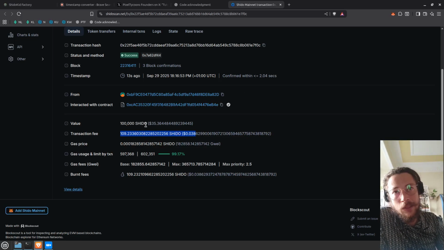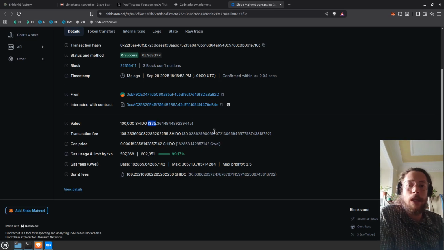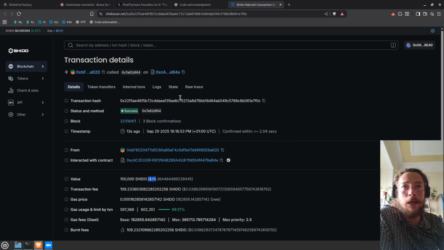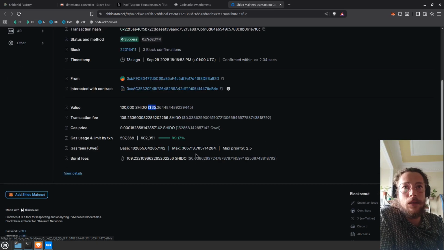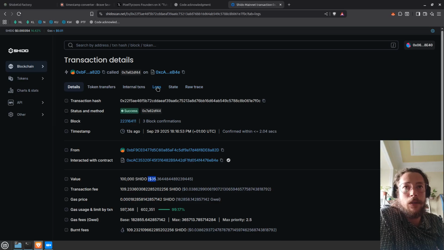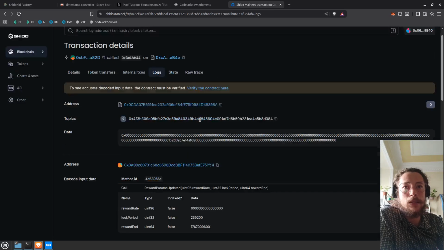It's pretty cheap to release a smart contract. Yes, there is this fee of around $35, and this is how the project will fund its own development through smart contract solutions. Now let's inspect what did happen on this transaction.